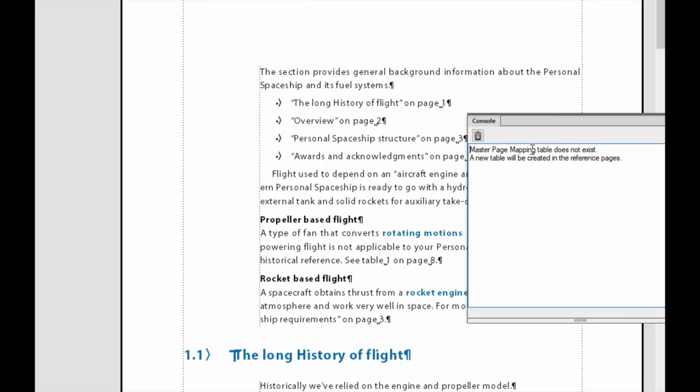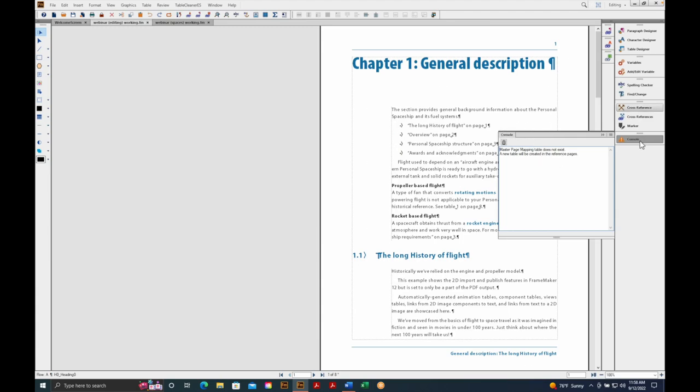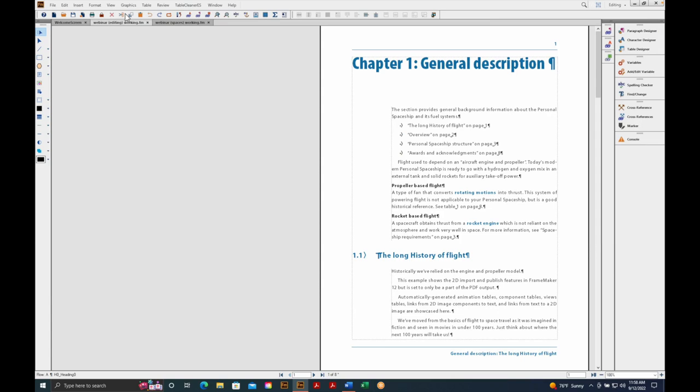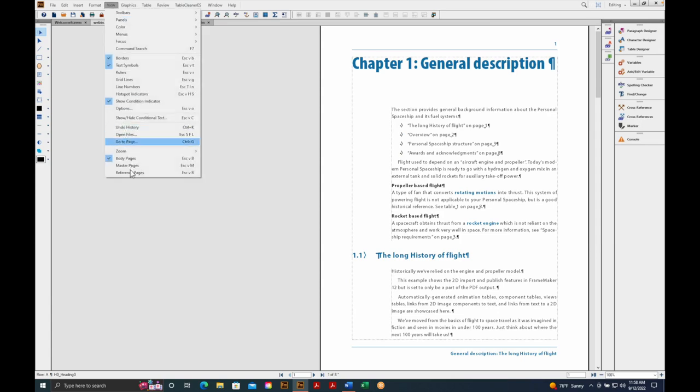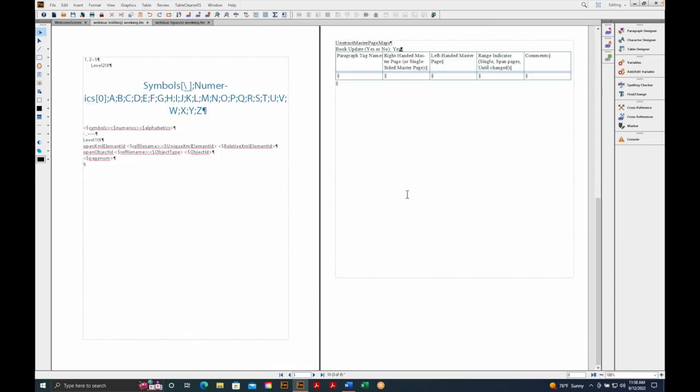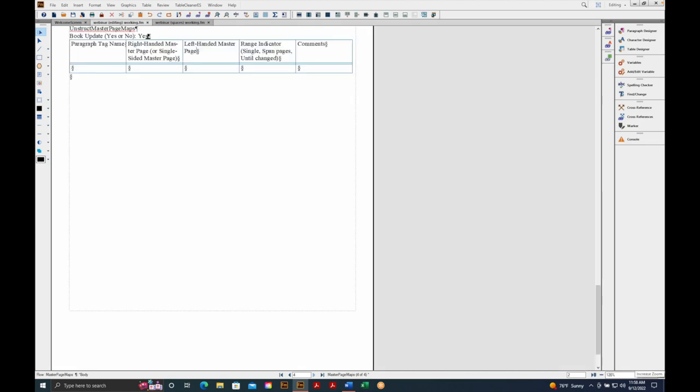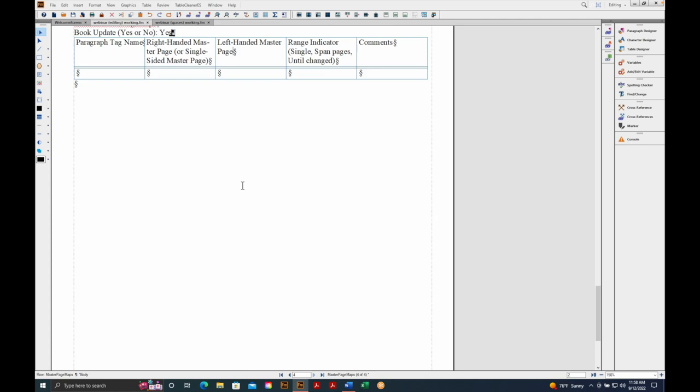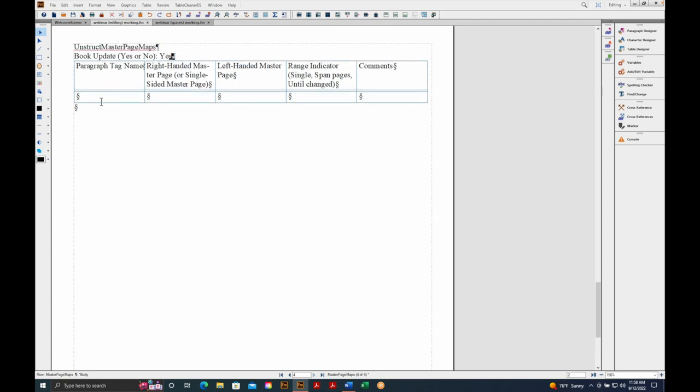Here we go. So usually that console will open, not always. Okay, so let's go back to the reference pages. And sure enough, there is a new reference page at the back of the document. And this reference page is something you have to fill in by hand.